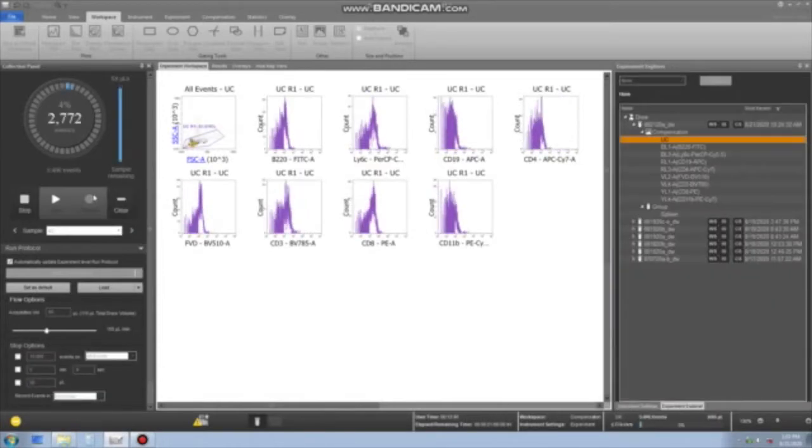Now that we've set our voltages and feel comfortable about where they are, it's time to record our compensation controls. Previously we'd just been running; we hadn't been recording the data that we'd been collecting because we were just using it in order to change our voltages. Now we're going to be recording our compensation controls, which means we'll be saving the data. We start with the unstained control.